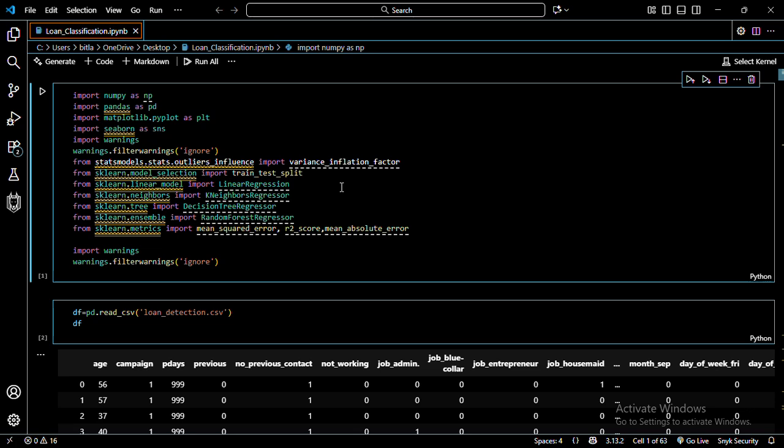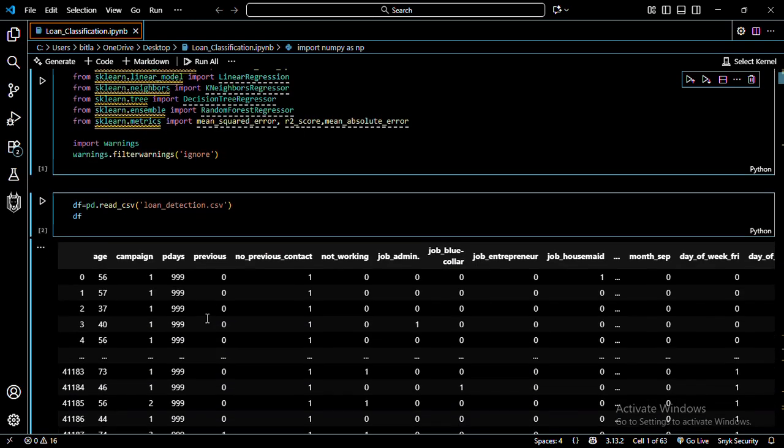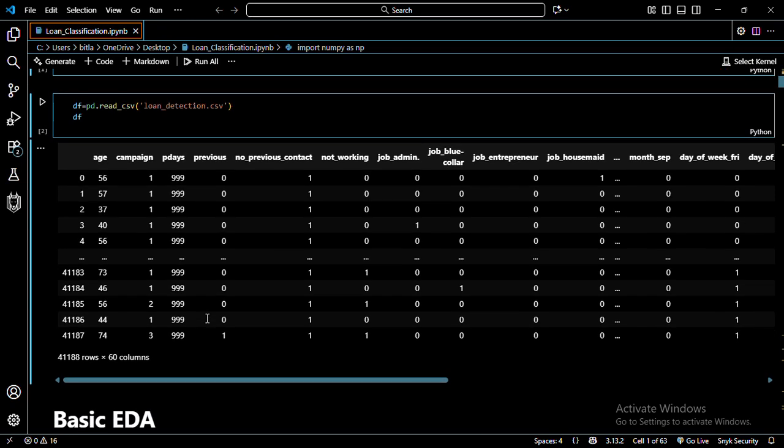Before starting this project, I have imported all the necessary libraries from Python and scikit-learn as follows. And I have also loaded the loan detection.csv file into a pandas variable called df, and this is how it looks. It contains 60 columns and 41,188 rows.